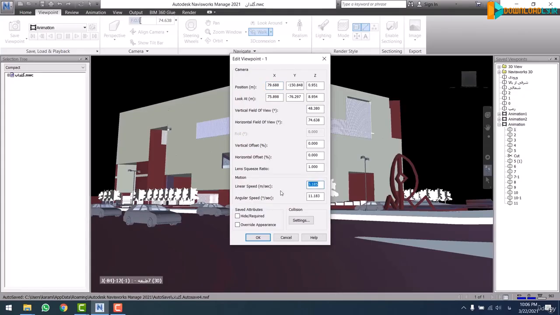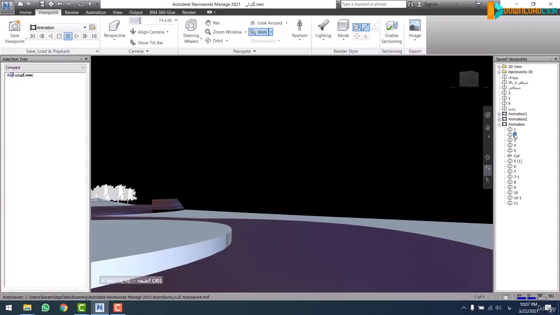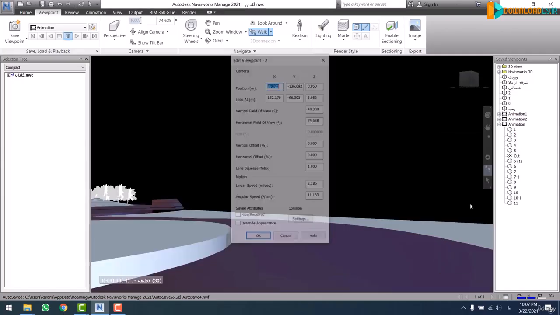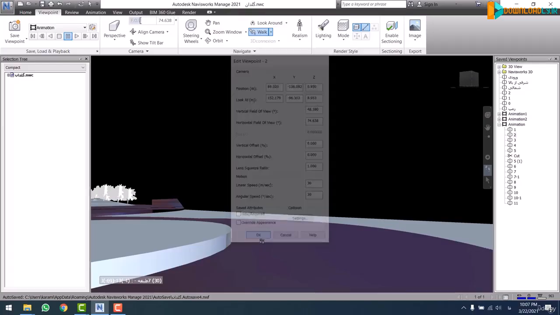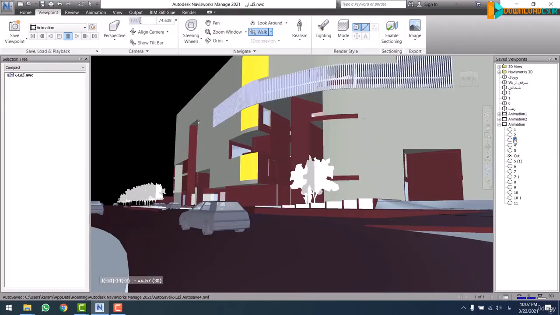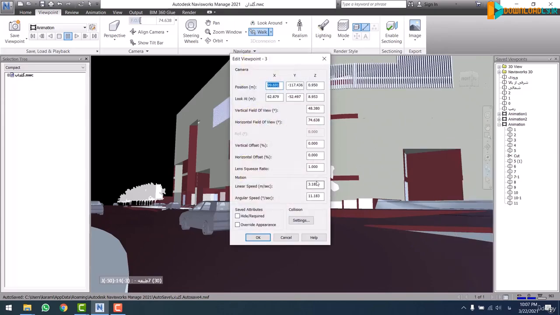For example, I specify 20 for linear speed, I maximize the value. But for the angular speed, for example 25, this way, to accelerate the speed of frame number 1. And frame number 2 as well, I edit it. Then I specify the parameters of linear speed and angular speed. But this time I maximize their values, compared to viewpoint number 1, to show its influence on the speed of the animation.